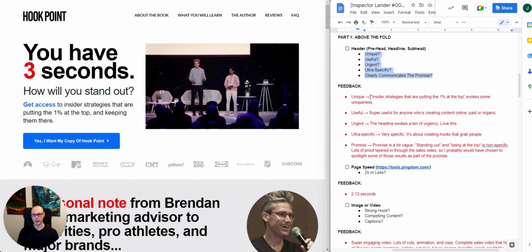If we look at this header section in terms of uniqueness, we get insider strategies that are putting the 1% at the top. That definitely evokes some uniqueness, but otherwise it's not super unique. When we look at usefulness, I think it's highly, highly useful. The idea is you're going to learn how to create compelling hooks that grab attention.